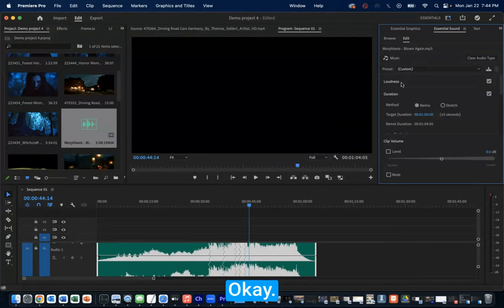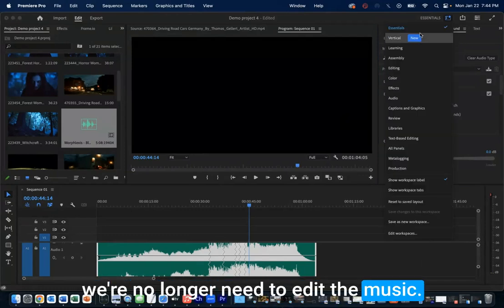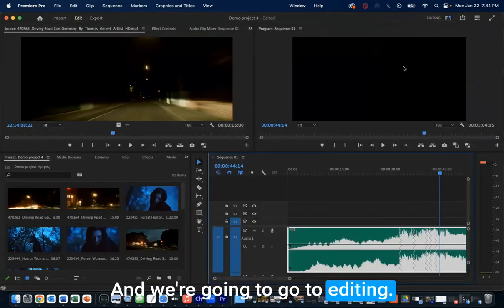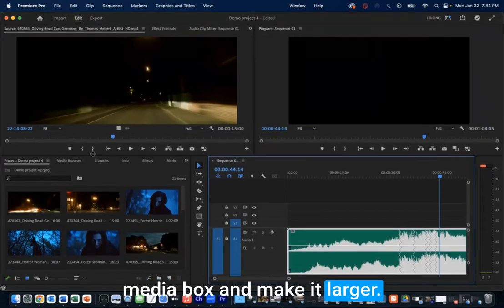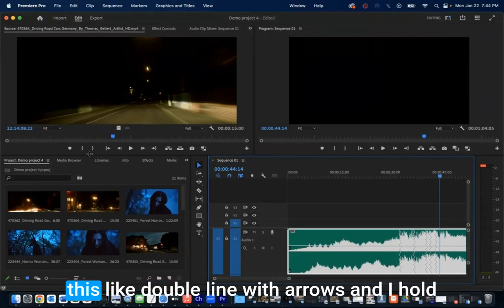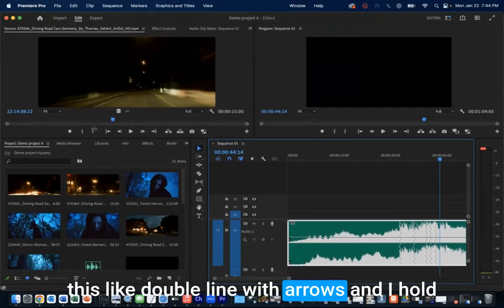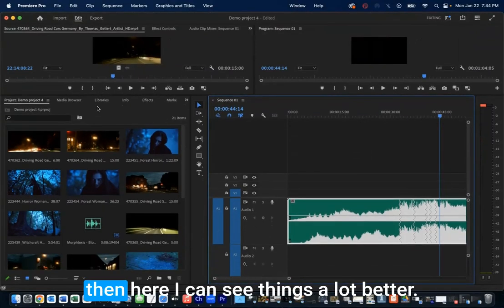Okay, so let's get out of essentials because we no longer need to edit the music, and we're going to go to editing. I like to take the media box and make it larger. The way I do that is I bring the cursor to the edge of the media box, and it becomes this double line with arrows. I hold my finger down and push it up. And then here I can see things a lot better.